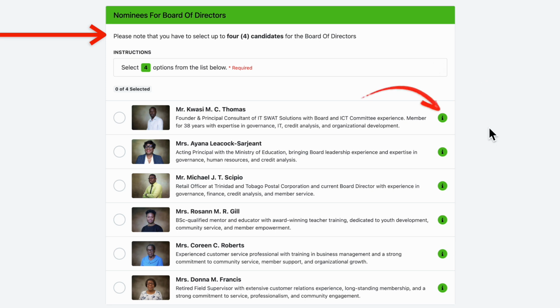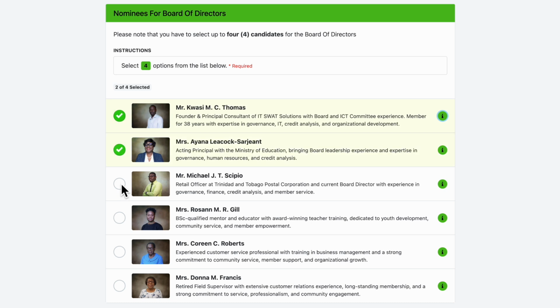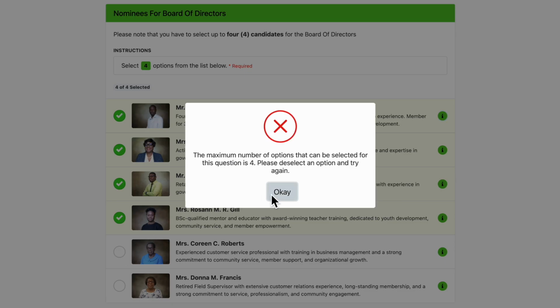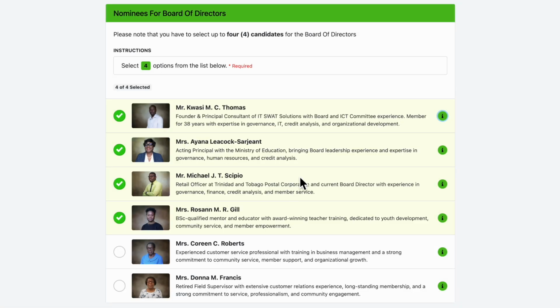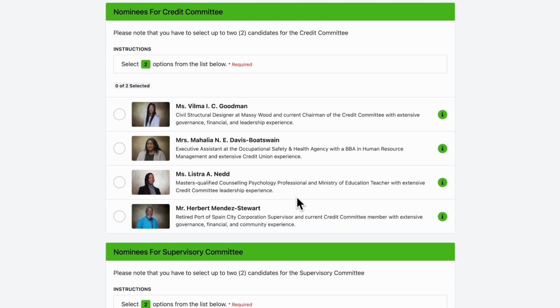You may also click the information icon, shown as the letter I on the right side of each candidate, to view additional information about that candidate. After reviewing the information, simply close the window and continue with your selection. If you select less than or more than the required number, the system will notify you immediately. Simply adjust your selection until the correct number is chosen. Once completed, you will be allowed to continue.